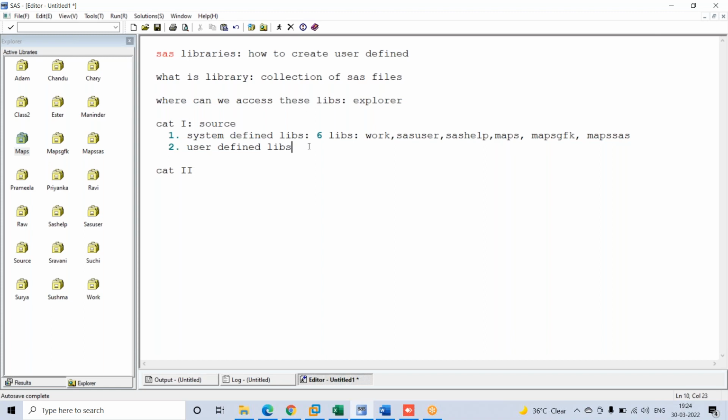System defined, 6 libraries, user defined. User can define their own libraries. But whenever you are creating user defined, you must have a folder.